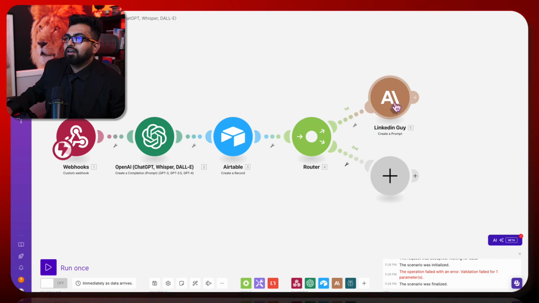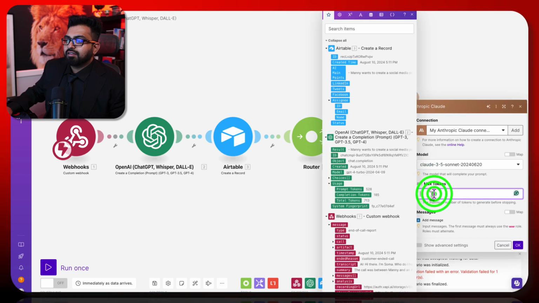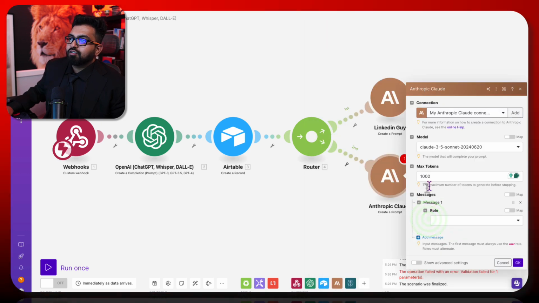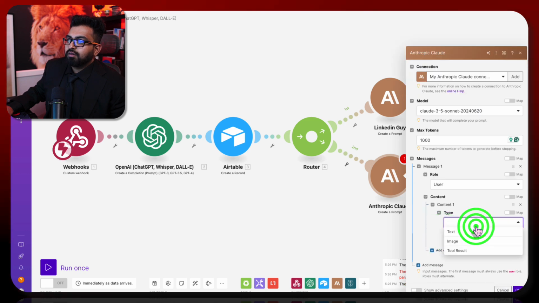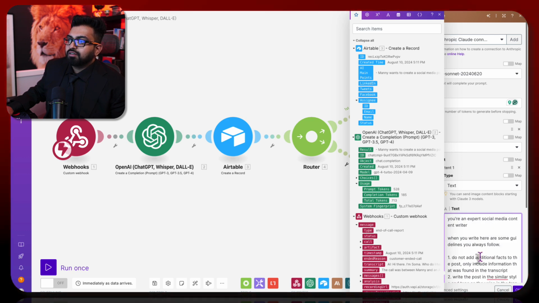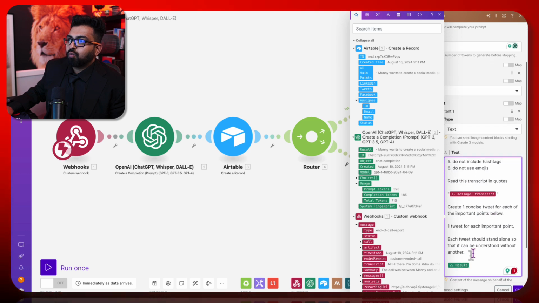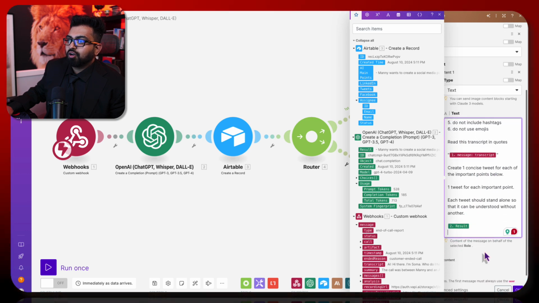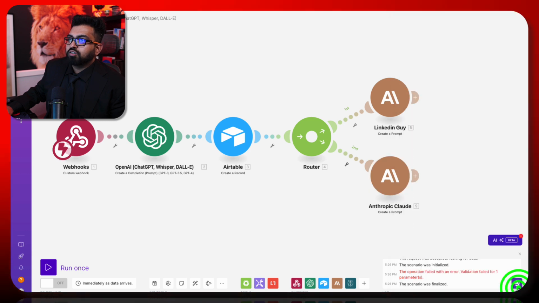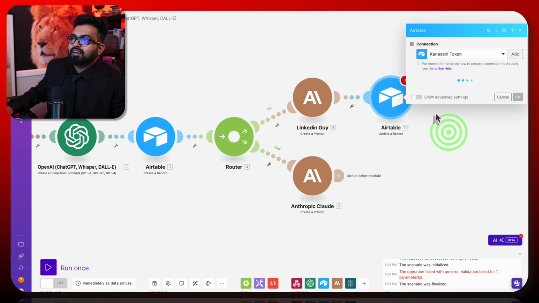For the other one, we can do the same Anthropic Claude and have again maybe 1000 for this. For tweets, again we have the user. For the content, we have text, and in the text we have the whole prompt. For social media expert content writer, and create one concise tweet for each of the important points below. Once we have both of that, we will update the Airtable, update a record. Which record?